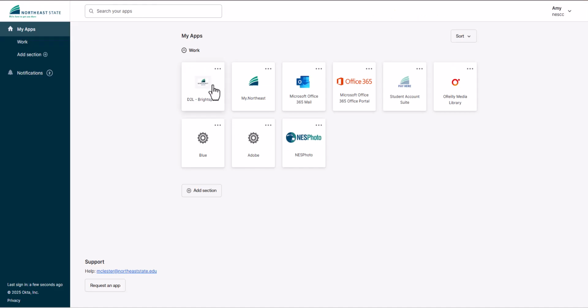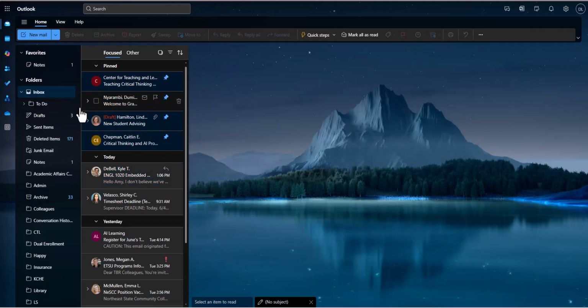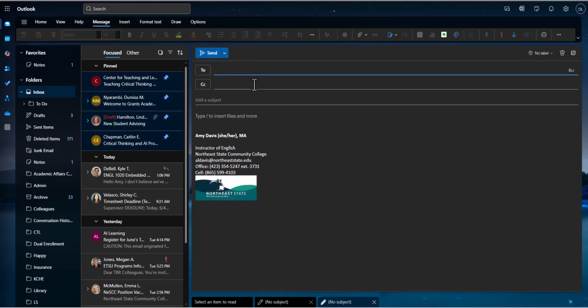So when you log on to your dashboard here, you'll have some of this stuff. You may not have all of it, but you'll have D2L, which is where you already were, My Northeast, which is where all of your account stuff is, and you'll also have Office 365 mail. If you click on this, I'll show you mine. This is my email. You can shoot me a message by clicking on New Mail, and then if you start typing in A.L. Davis, it'll pop up and you can send an email to me that way.